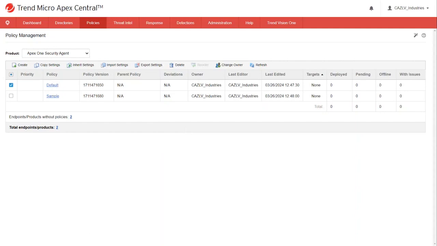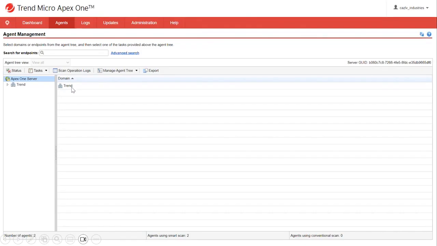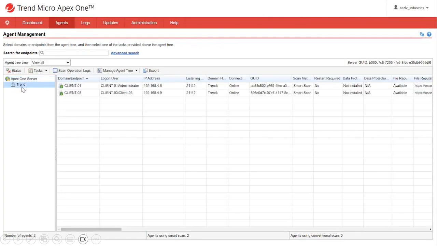So go back to Apex 1 SaaS, then click the Directories menu on top. Open the Apex 1 SaaS console by clicking the URL link and expand the agent tree by clicking the Trend domain. And then select the machines we wish to migrate. For example, we need to migrate client-01. And then we'll click on the Manage Agent Tree.